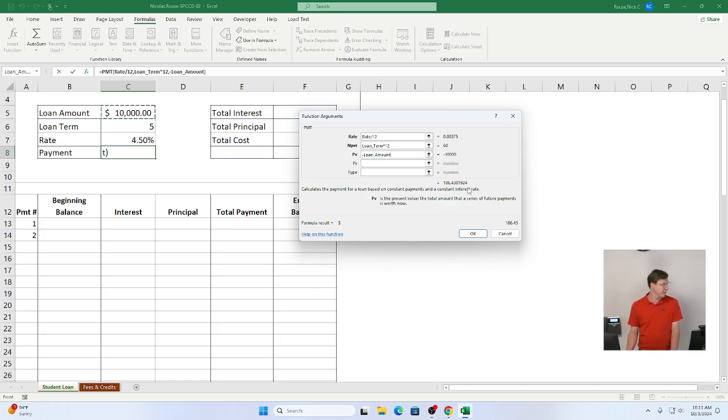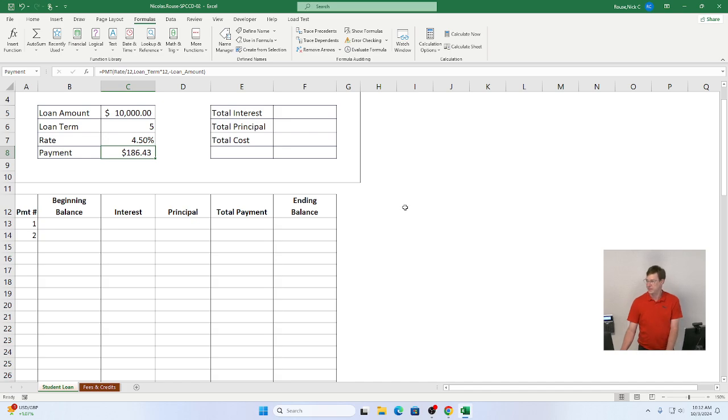Okay, I hope you all have 186.43. Yes? Mine doesn't show that. After I type the asterisk, the little star here, it didn't show up here. No, you're okay. Just click once on C5. That's the $10,000. There you go, 186.43. Right, so if you see the 186.43, click OK. So 186.43 should be your payment, and it should look like that.